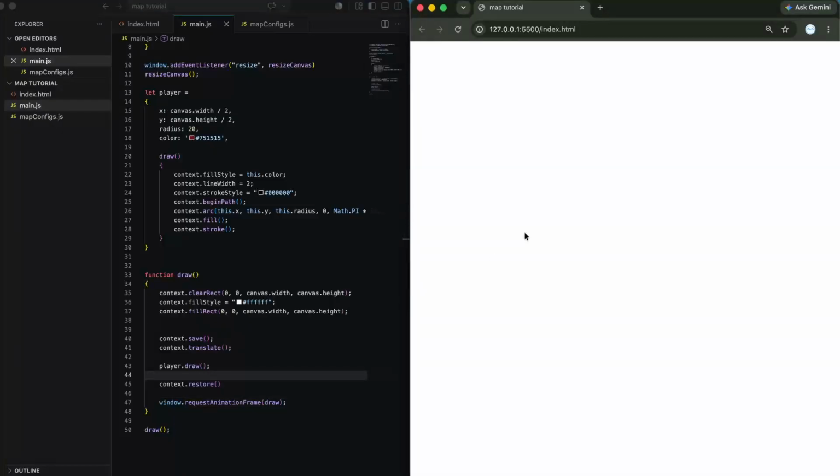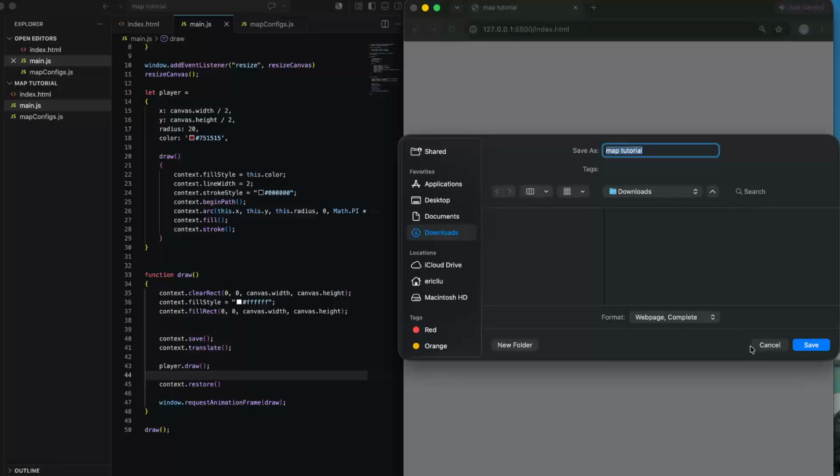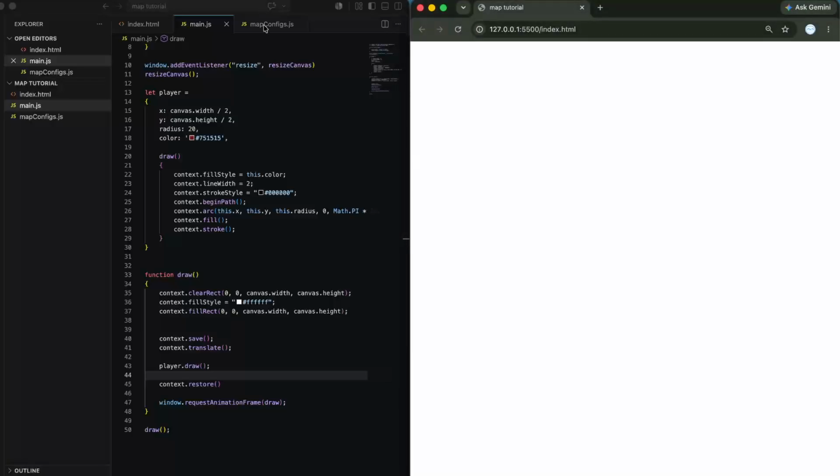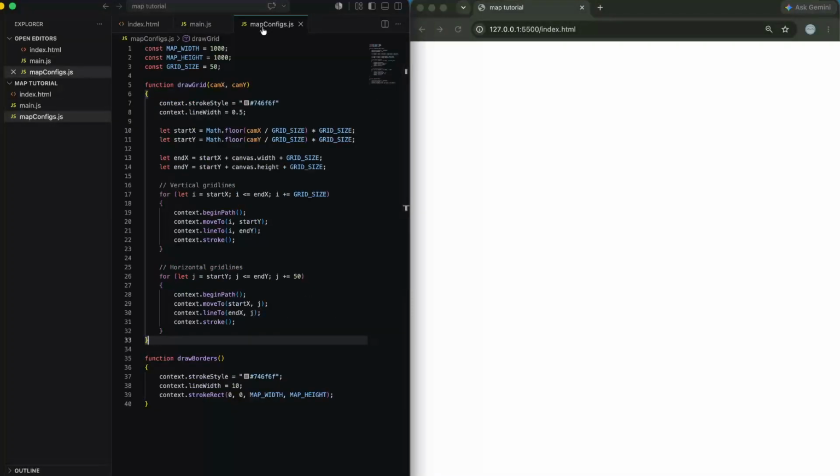Currently, don't worry, I know it looks scary. This is normal, this is to be expected. Oh my god, what am I doing? Okay, but anyways.